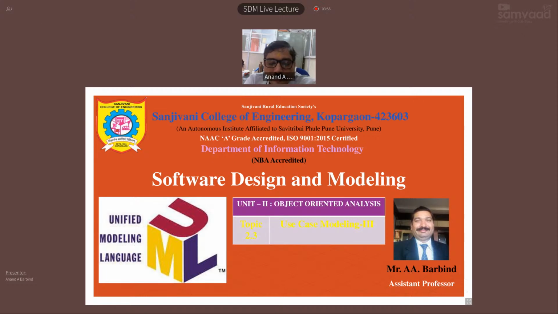So in the last class, we were discussing use case modeling or use case analysis, and we shall go forward in that. Yesterday, we discussed the components of use case modeling: the system boundary, the actors, and the use cases. Those were the very preliminary things, and how to represent these components graphically in the use case diagram.